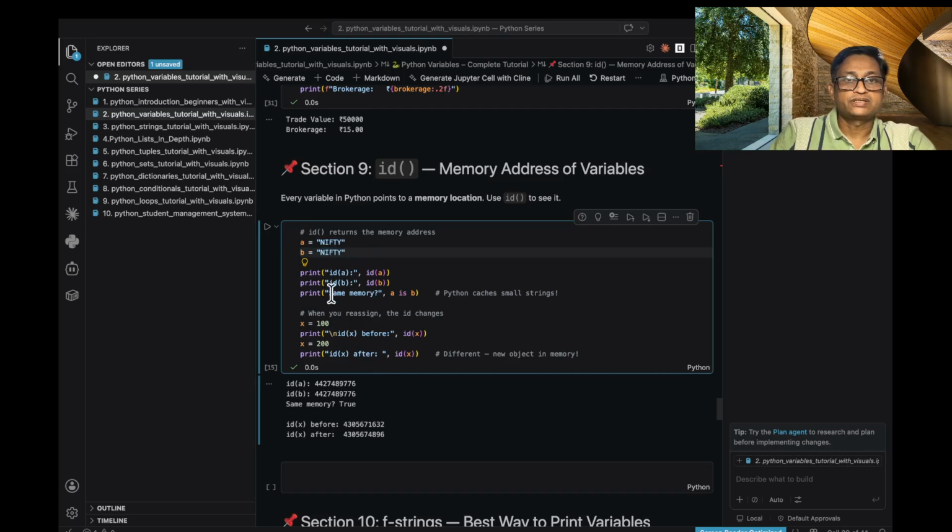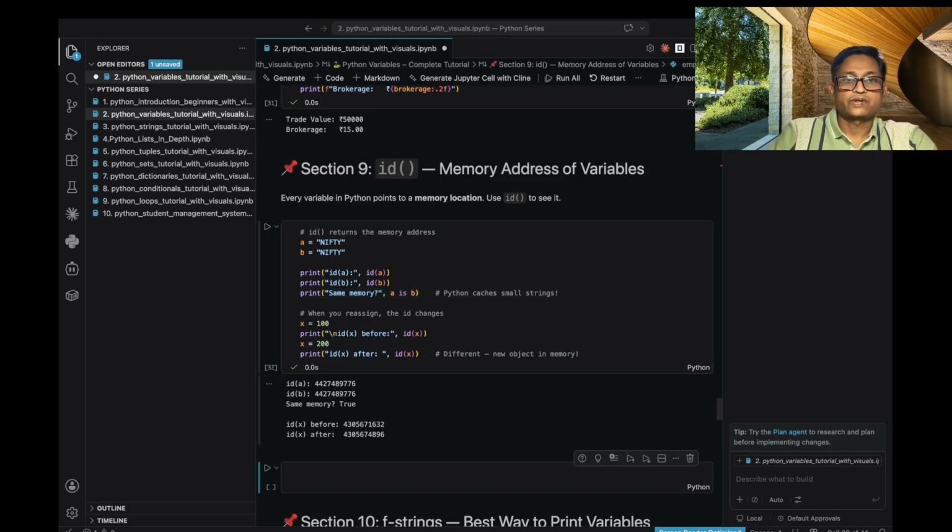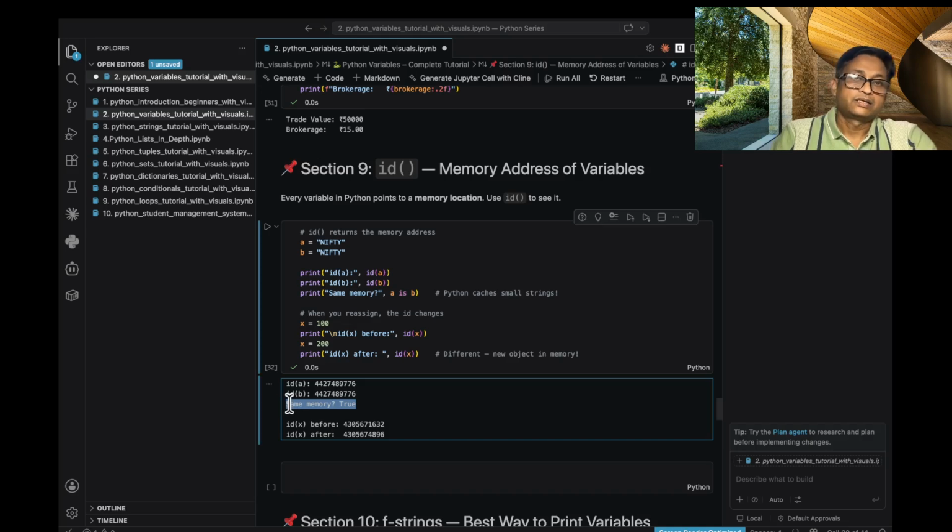Now you can see here that yes, they are pointing to the same memory. Like you can see here, the value is same, so a is also pointing to that memory, b is also pointing to that memory.